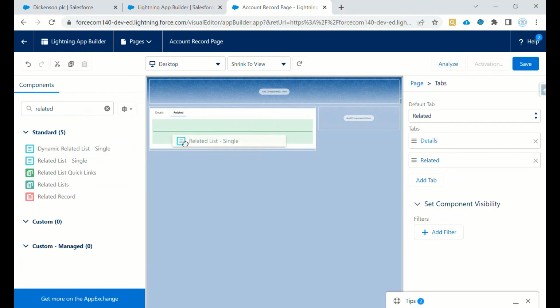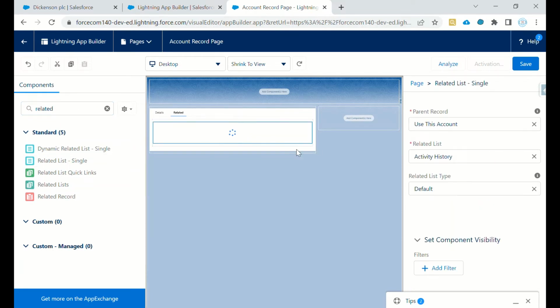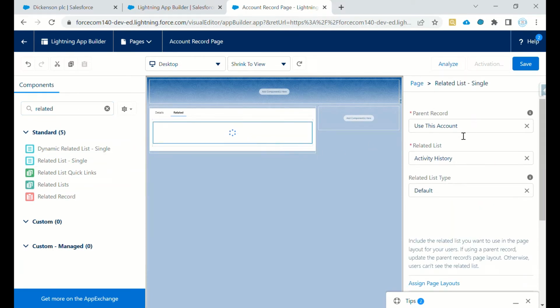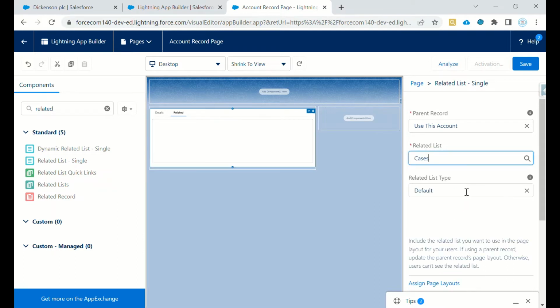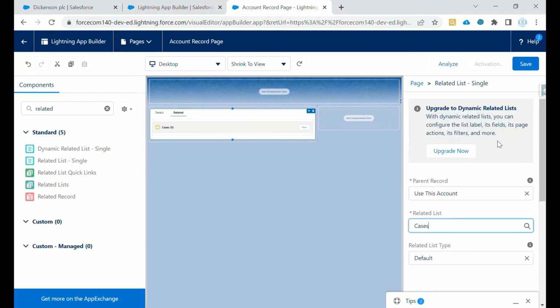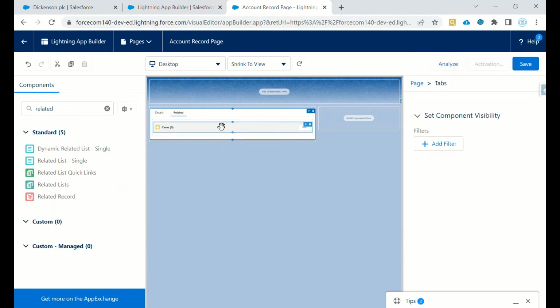The related list single, and then in these properties you can manage what related list you want, approval history, cases. In that manner you can select and you can save it. So the cases will be there, the related cases will be there.